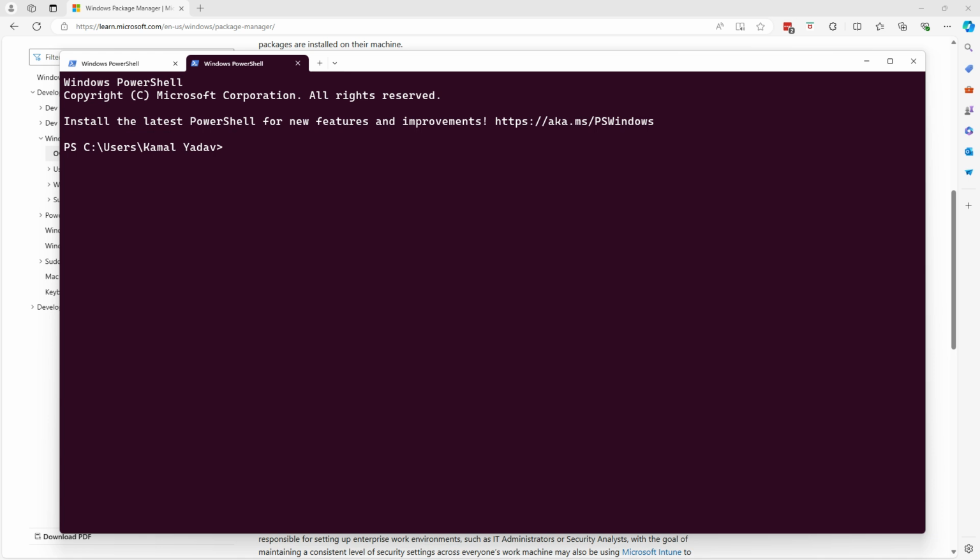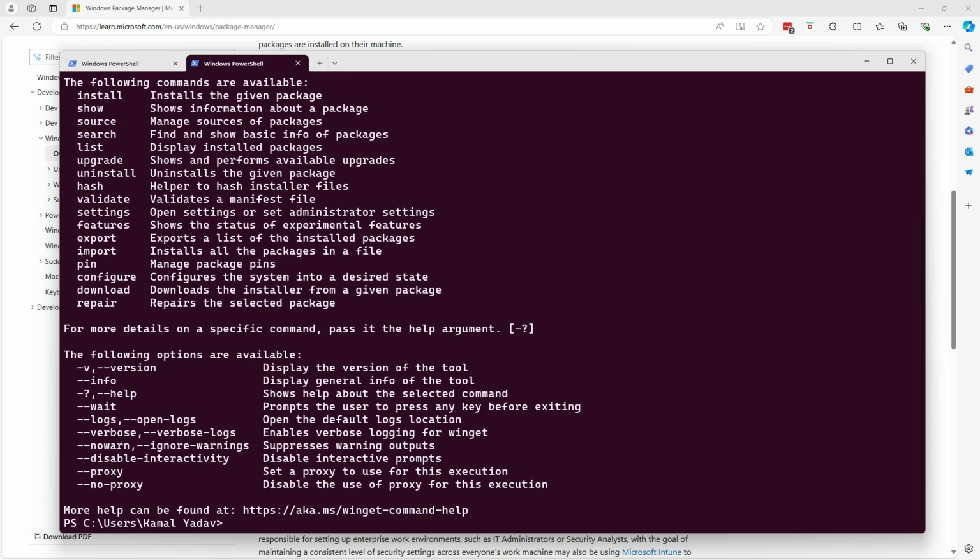let's start with some useful commands. If you just type winget --version, it will give you the version. And if you just type winget --help, it will give you the list of commands that go with winget. So starting with install, it installs the given package, show displays information about the package, and source shows from which source the package is going to be installed.